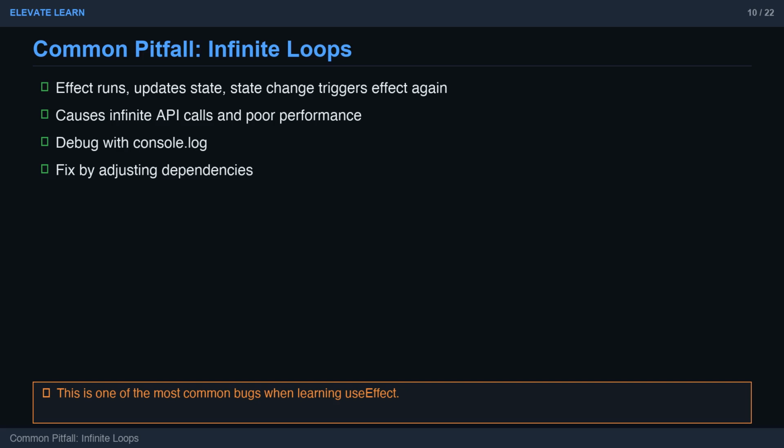If you suspect an infinite loop, open the console and look for repeated messages. You can also add a counter and log it to see how fast the effect is running. To fix it, carefully consider which values the effect truly depends on, and only include those. If the effect updates state, be intentional about the dependency array to break the loop.